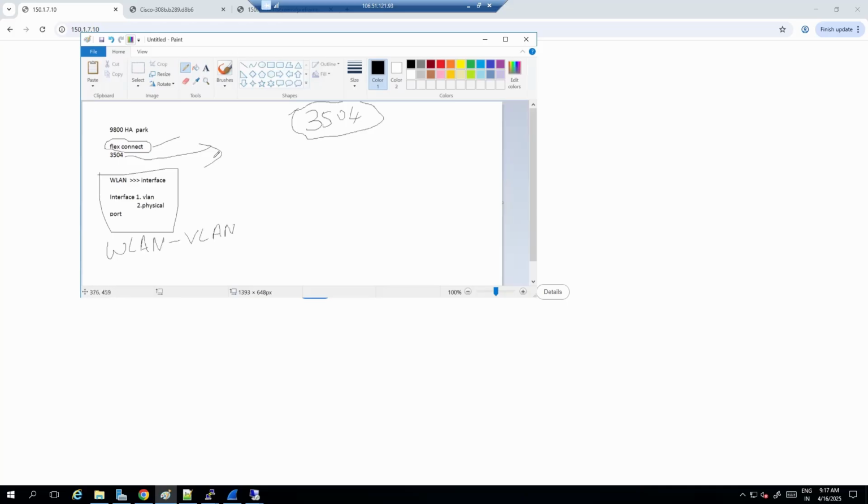Just remember the difference in how you do WLAN to VLAN mapping in the 3504 and the 9800. In the 9800, you have something called a policy tag. In that policy tag, you put the WLAN profile and the policy profile. So here you have the WLAN ID, and here you will have the VLAN. That is how you match in the 9800.